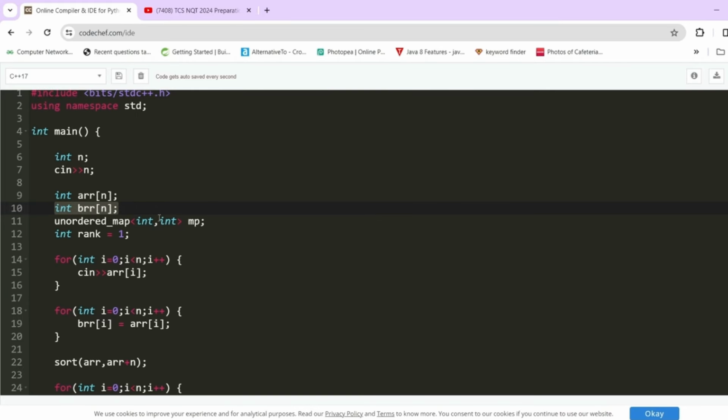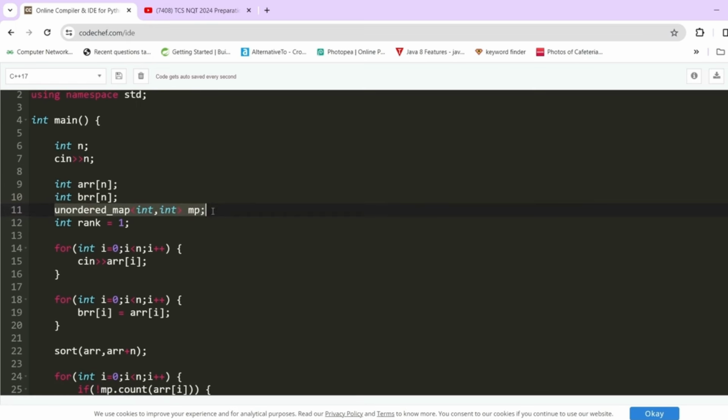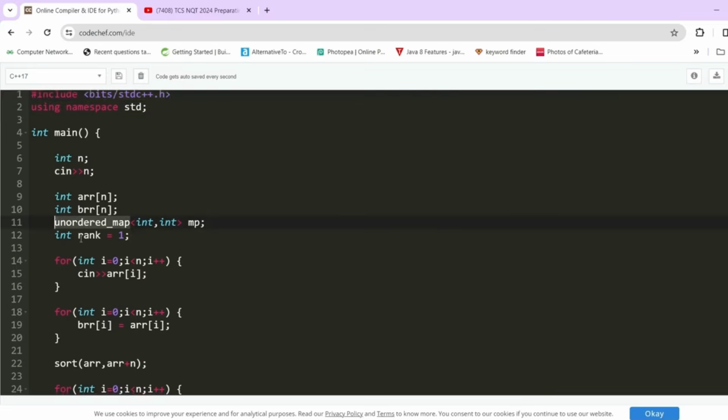We will look line by line. Then we declare our map, a hash map, unordered_map. To use this particular library, which is inbuilt, you will have to include it at the top, that is #include <bits/stdc++.h>. Then you can simply use unordered_map. Then we declare a rank variable, int rank = 1.